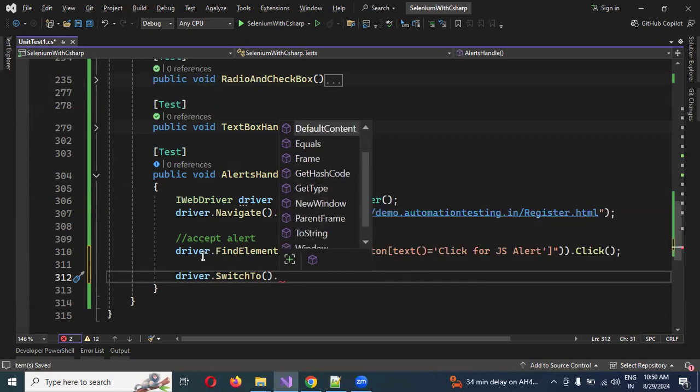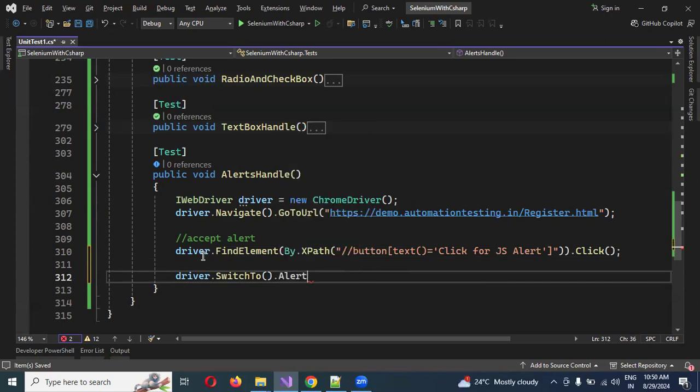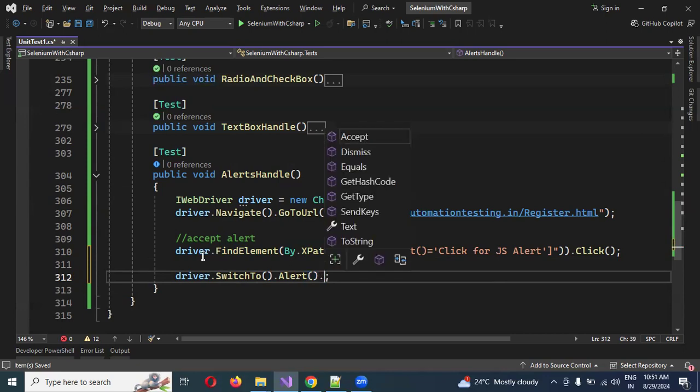Like this we have some kind of things. Okay, now I'm going to use it for alert. I'm closing this one, and here there is a function. If you type the dot, now you can see accept, dismiss, send keys and text.